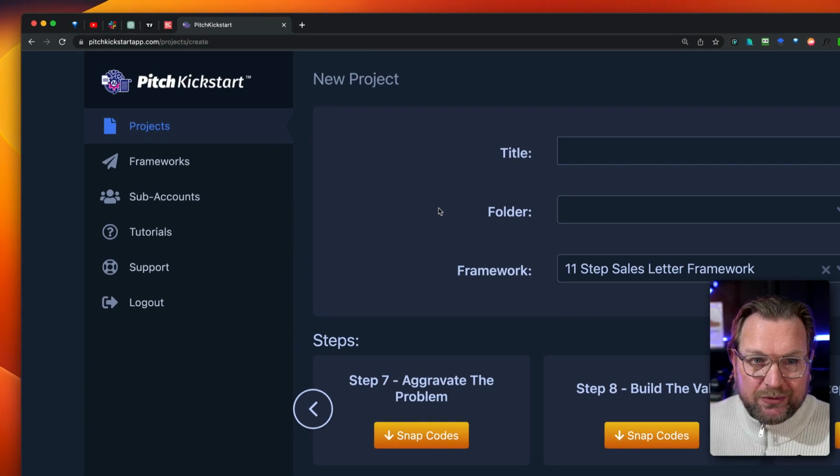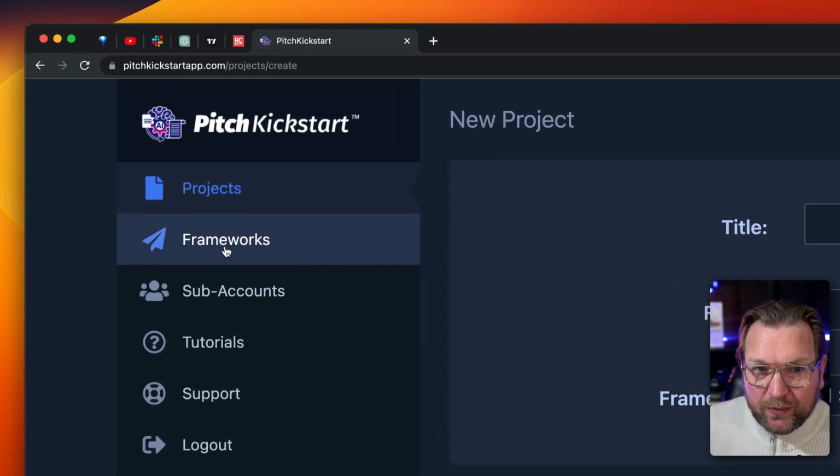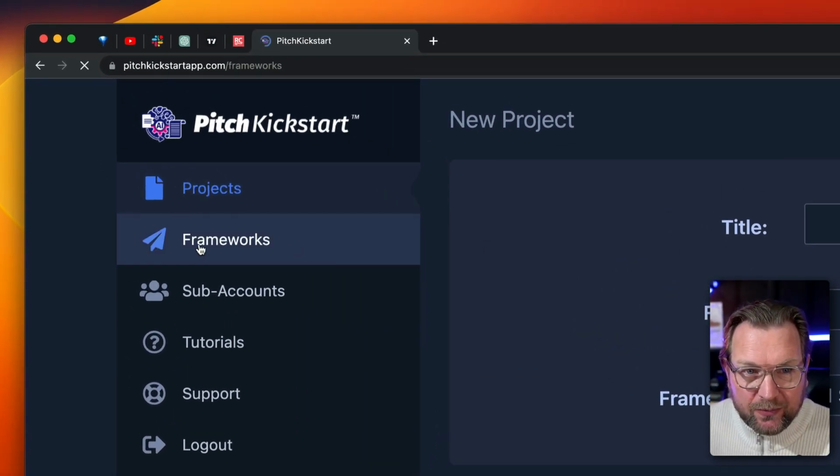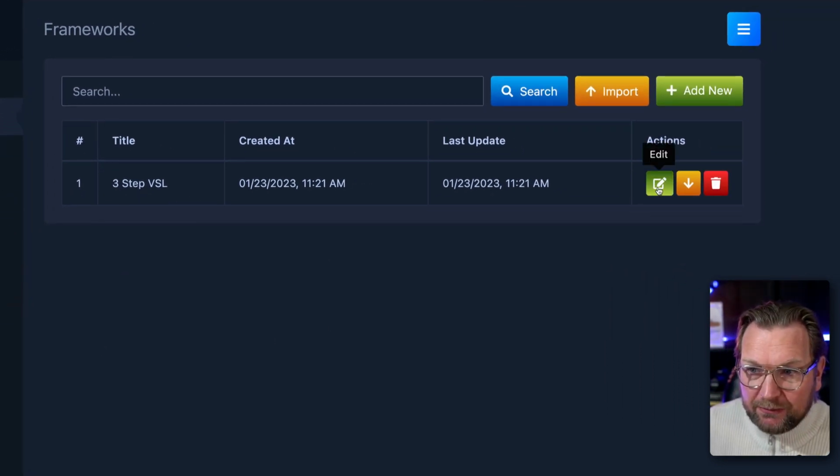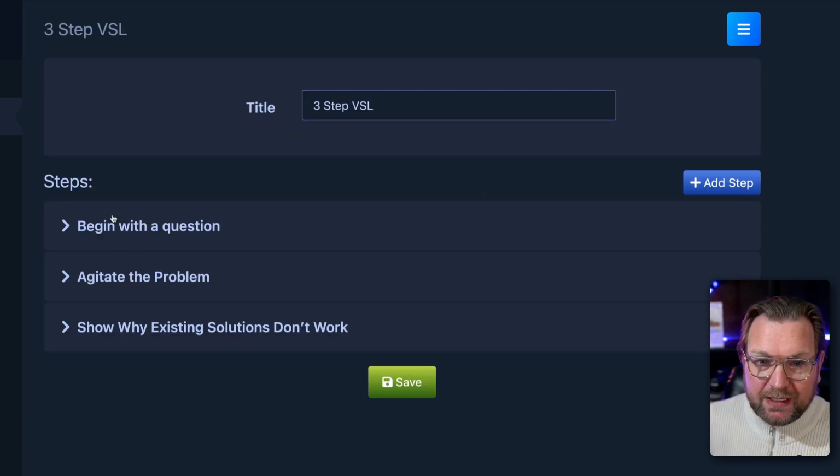And another option is that you can create your own framework. So when I click here in frameworks, you can see that I already created a 3-step VSL. So let me modify this so that you understand how this works. So this is my 3 steps. Now, what I did here is I added these 3 steps.